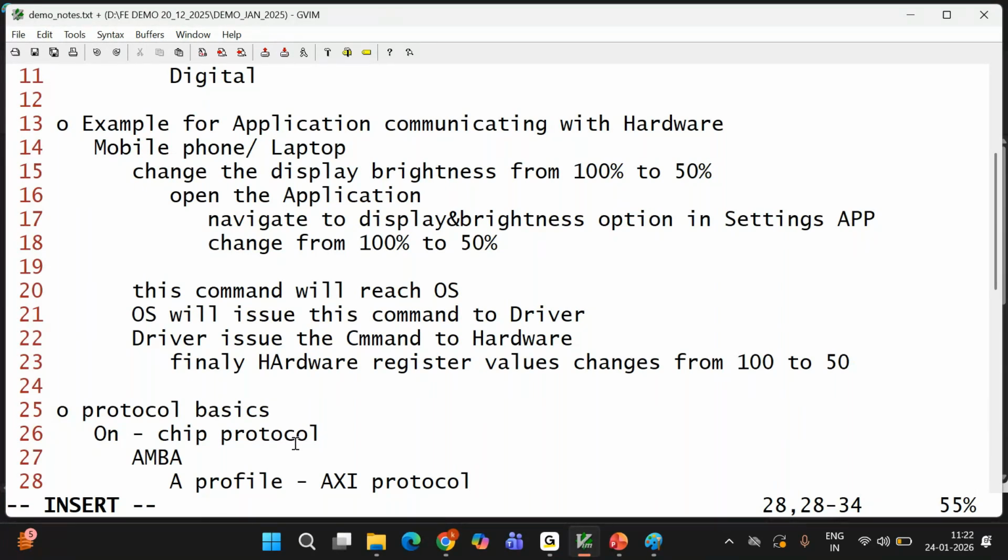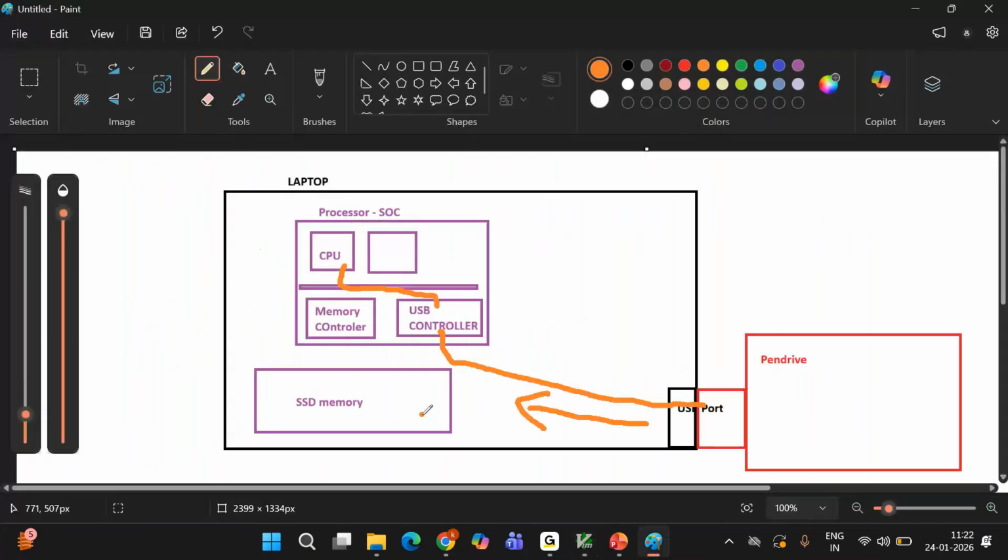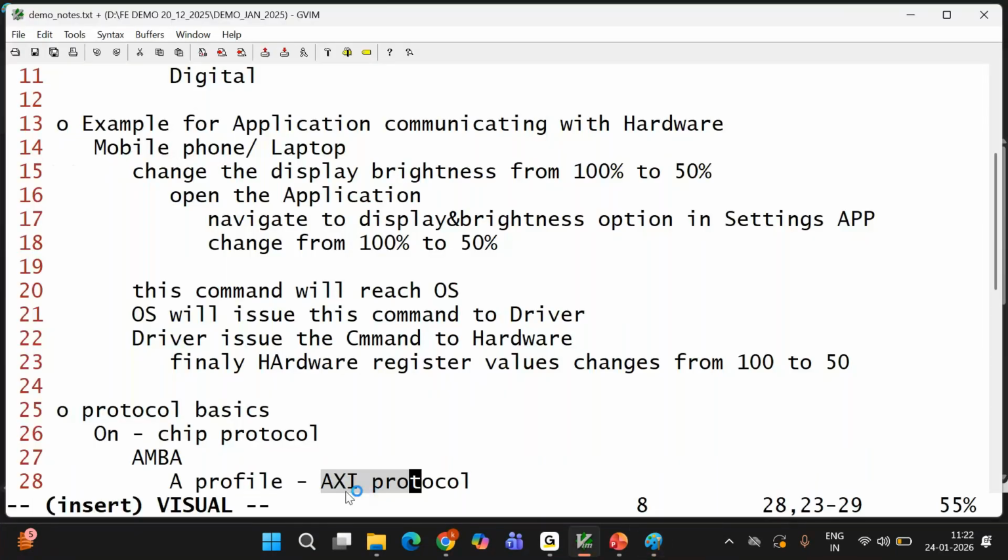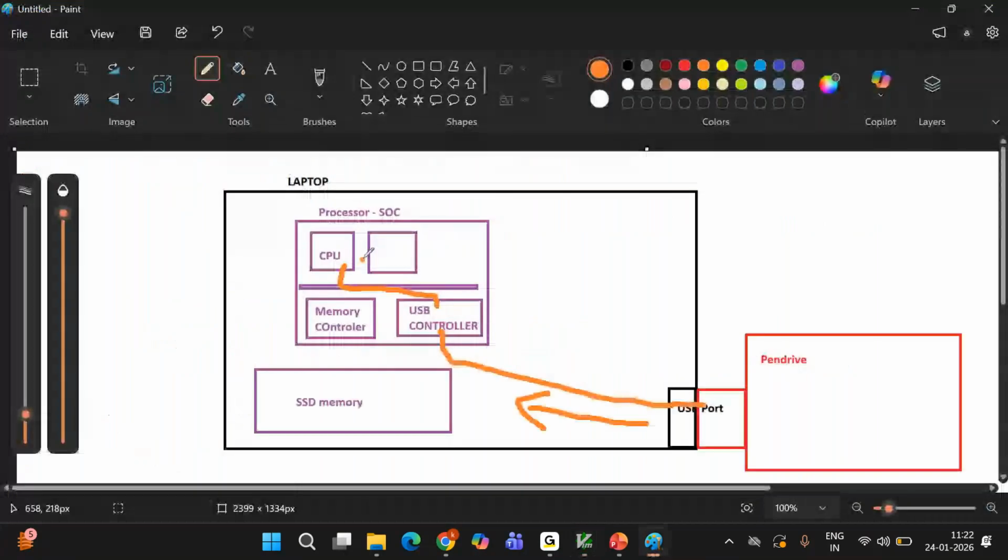Is it clear? So in your laptop and mobile phone, you will come across the AXI protocol, which we will do in our session. So here, the AXI protocol is an on-chip protocol, is what I want to tell you. Why on-chip? Because communication between components on the chip is happening. This is one component, this is one more component, both are present on the chip. Which chip? SoC is a chip.